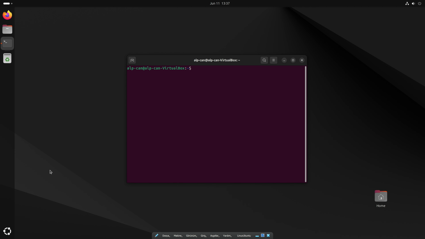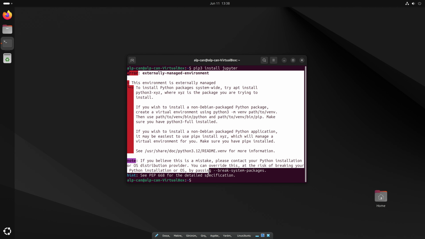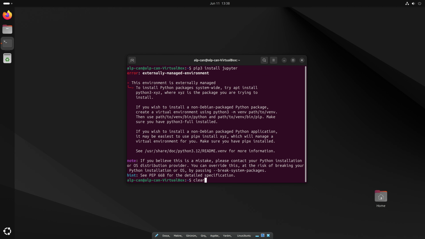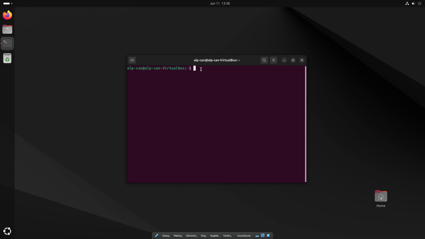If you can't install Jupyter using pip, and if you get an error like this, as you see I got an error like this, if you get the same error, let's clear. We are going to use some other methods. We are going to create a Python environment, and from this environment, we are going to install and use the packages.